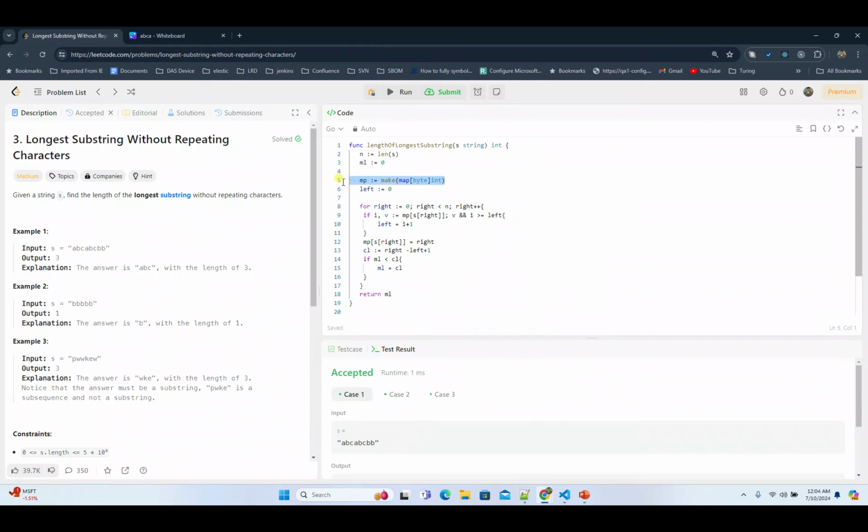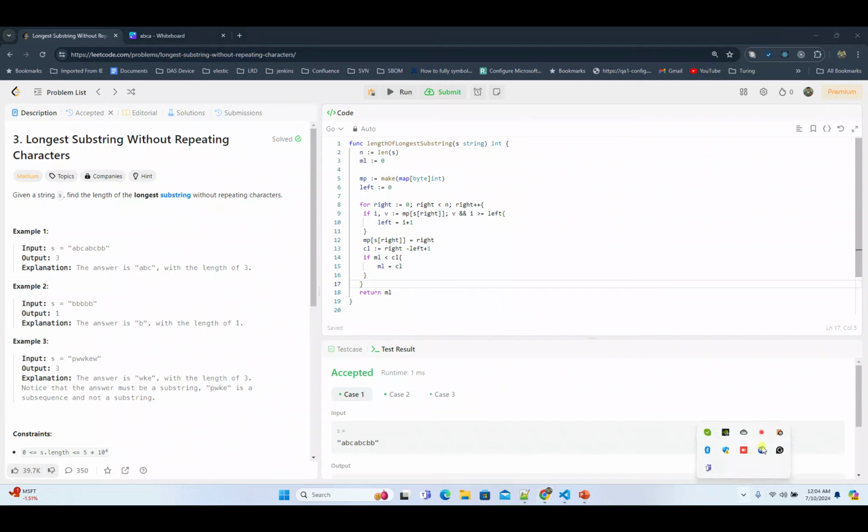So that's about this. Here we can see there is O of n space and only O of n time complexity. Okay, thank you.